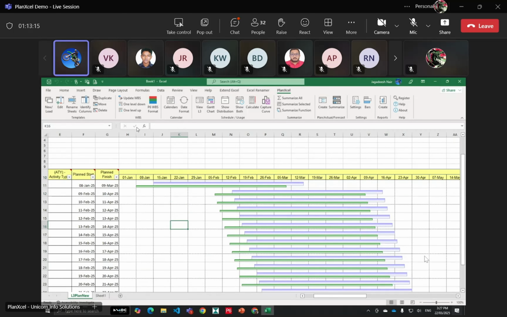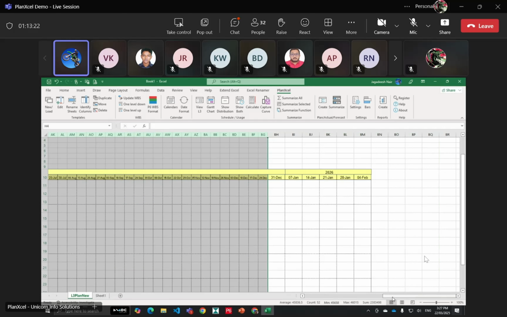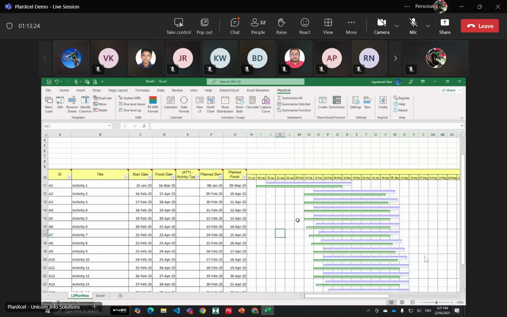So, and you can customize all of these column widths, no problem. PlanXcel will take it accordingly. Every time you change the width, the only thing is that we have to click it again, because the auto sizing may not be exact, but only this one will give a correct location of those bars. Yeah, anything more?